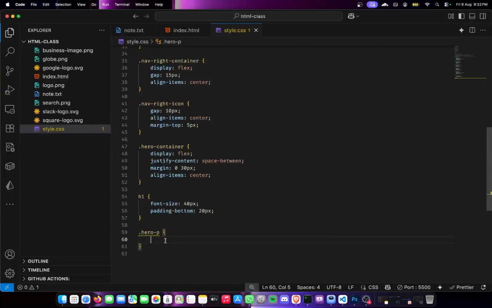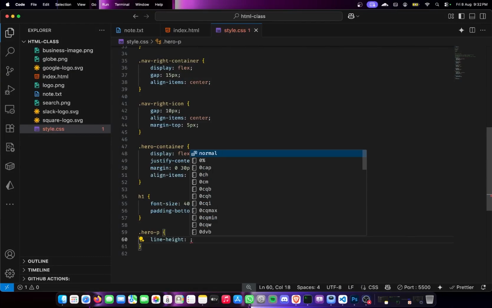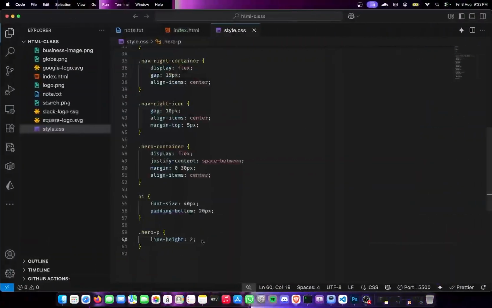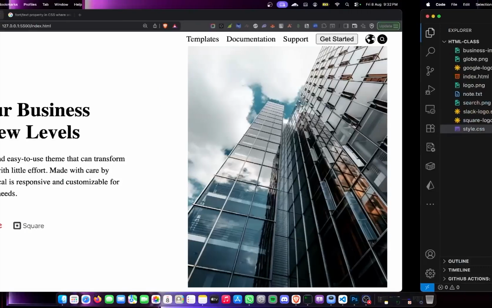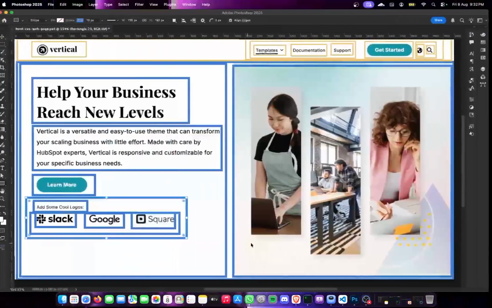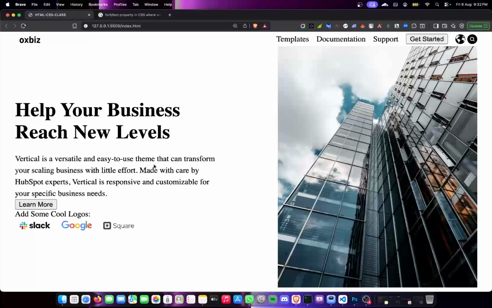So now let's do line-height. Let's give it 2, right? By giving it 2, let's see what we have. This 2 is too much. Let's give it 1.5 and see. Okay, I think this is fair. Compare it with what we have here. I think this is fair. All right, so now we have space between our paragraph lines.